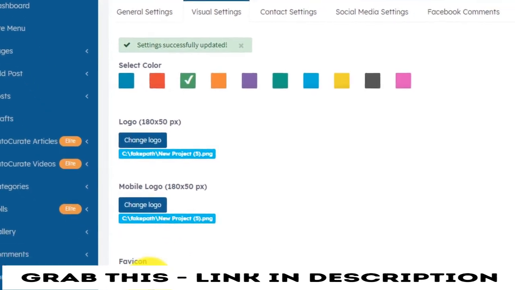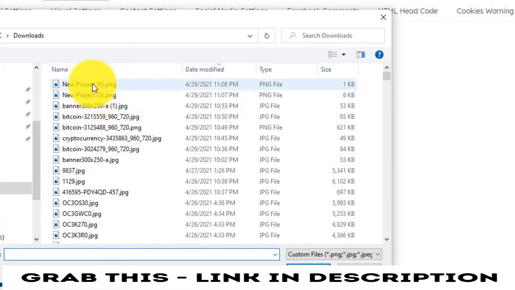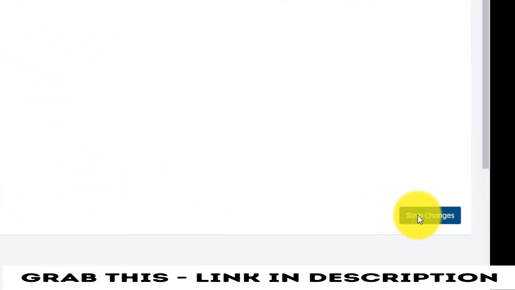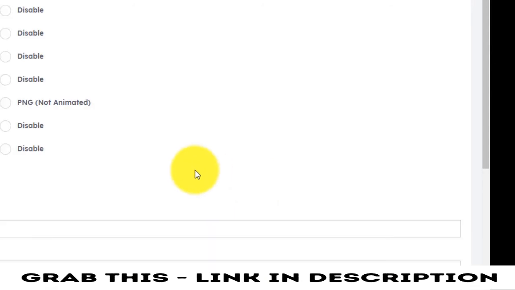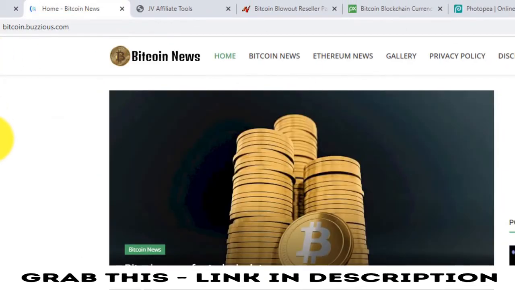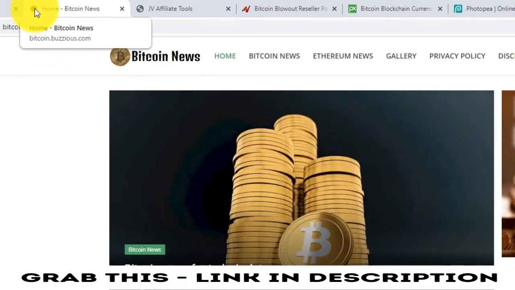Back to our admin panel, change the favicon. Select that file and save changes. Hopefully this works. Now we're going to go back to the home page and refresh it. And you can see we have this custom logo, Bitcoin News. I mean, I took, what, a minute to make that logo. And then we have a custom icon up here in the browser tab.